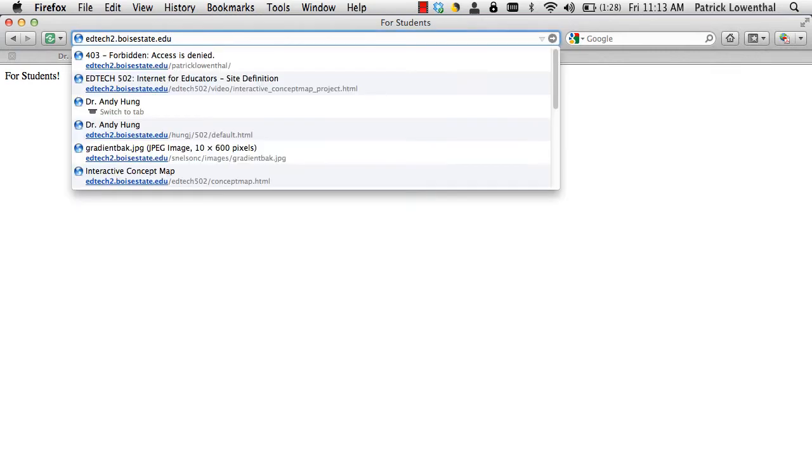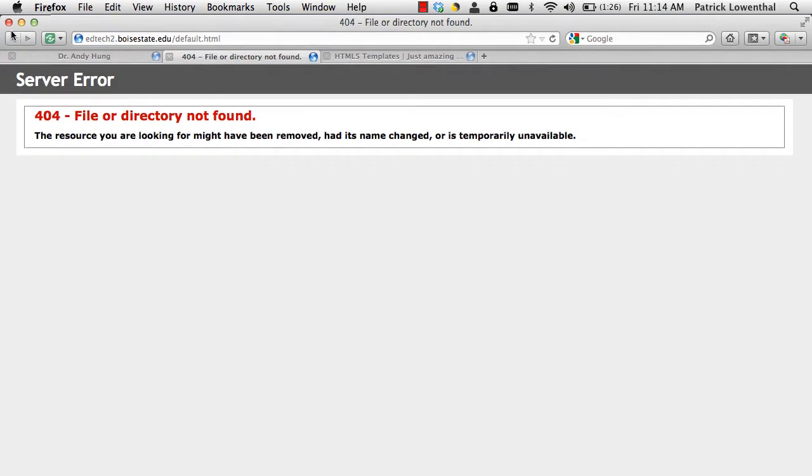Here's another example. If you go to the EdTech2 website, you'll see that there's actually a file that says for students, and that file is called default.html. In this case, there is no L, so if I type L there, it won't work. That's how this page was set up, and the server is set up to actually recognize any of these variations.